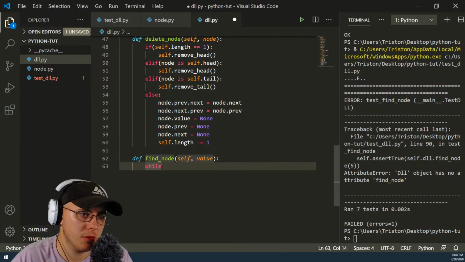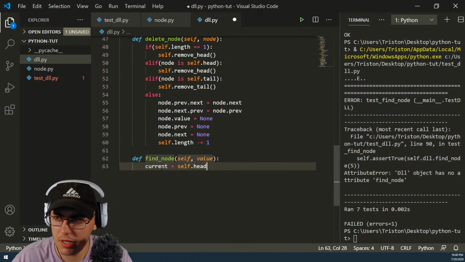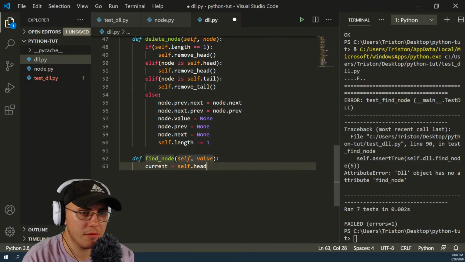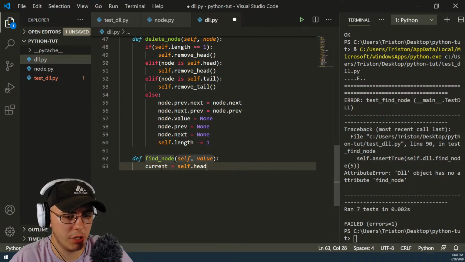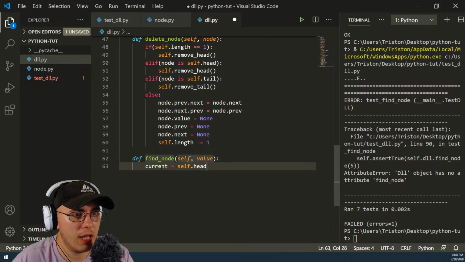So while, we actually will say current equals self.head. We're going to have to start with the head. We could start with the tail, but if it was a random list of nodes, it doesn't really matter where you start, because you can only go to the next one. You can't skip or anything like that. So current equals self.head.